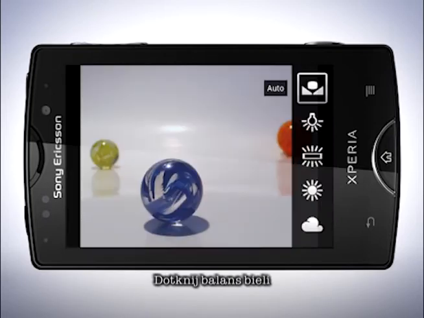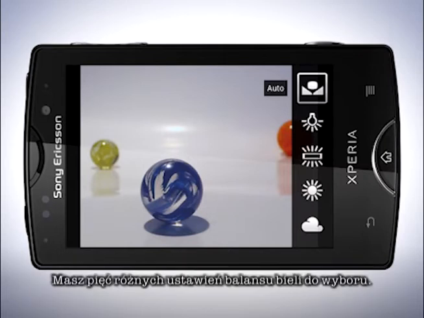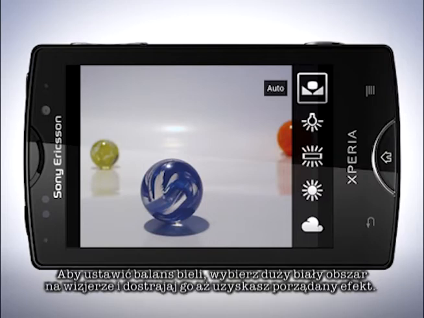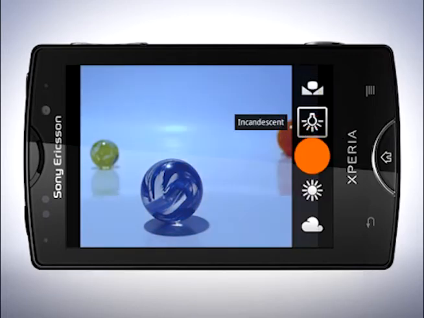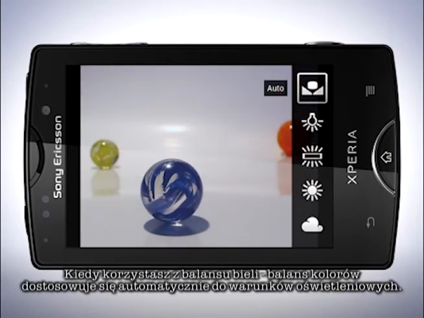Tap White Balance. The white balance setting adjusts the color balance according to the lighting conditions. For example, something white can appear to be warm in color when being lit by indoor lighting. There are 5 different settings you can choose from. To set the white balance, locate a large white area in the viewfinder and adjust the white balance until you get the result you want. By using Auto White Balance, the color balance adjusts automatically to the lighting conditions.